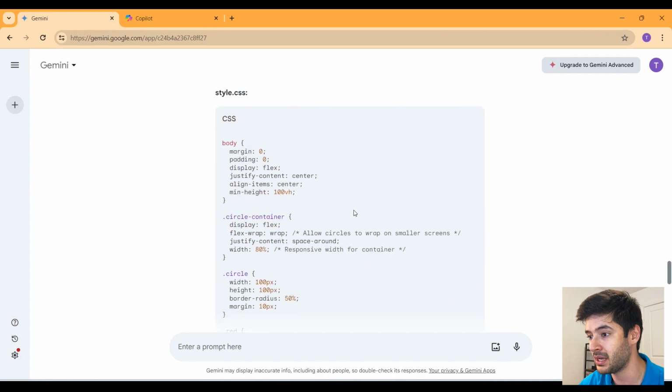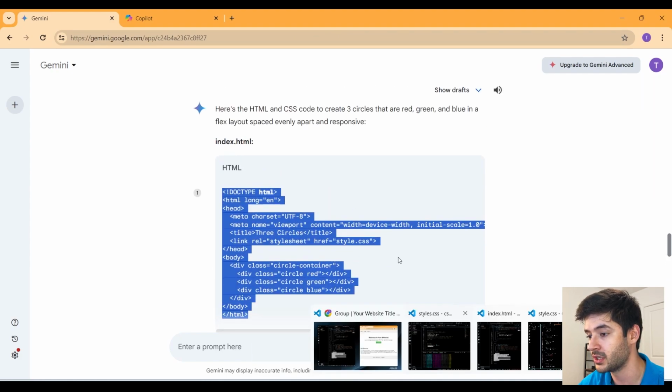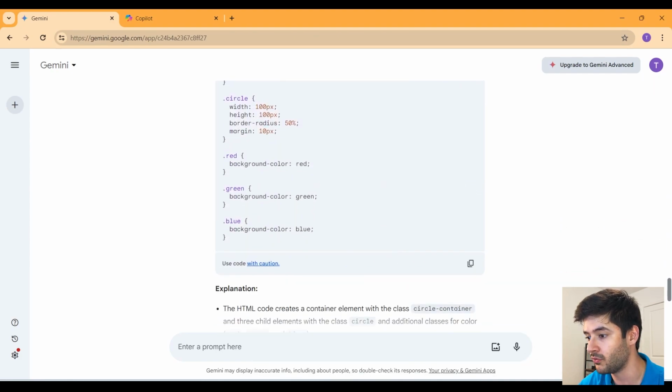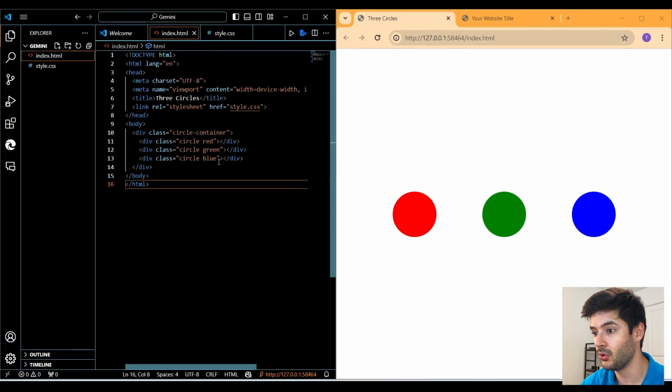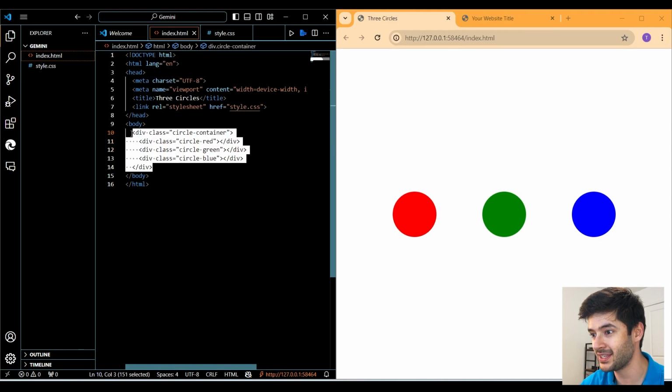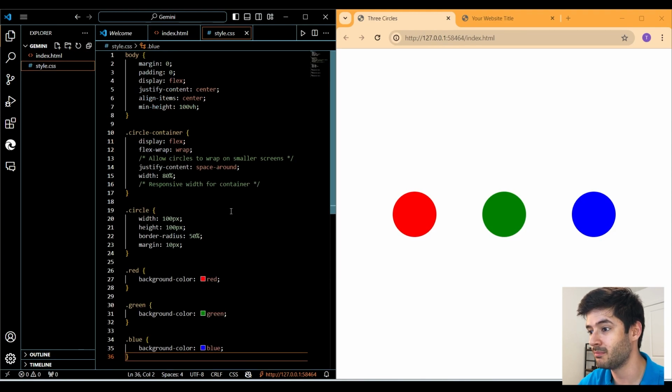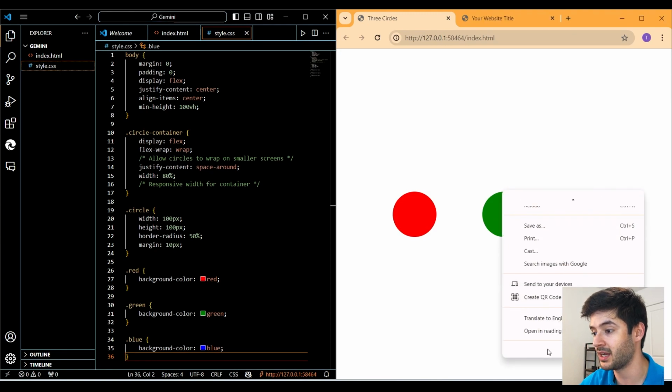And it's writing up a lot more code for us. So let me go ahead and move that over and see how it looks. I have all my HTML code here, which is very basic, as you guys can see. And then where most of it is going to be is in the styling, because we're asking for a specific layout. But it is creating the layout exactly how we asked. We wanted red, green, and blue circles all in a Flexbox container.